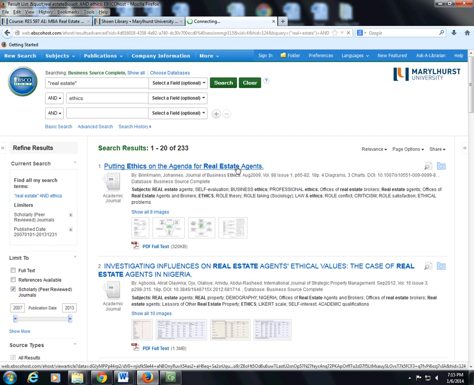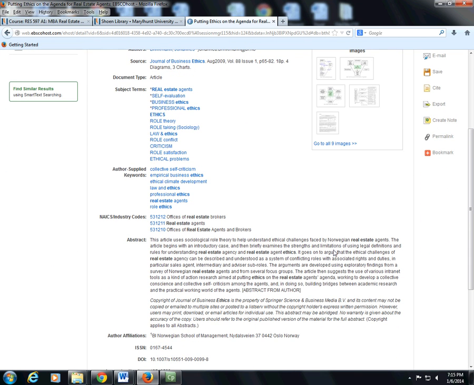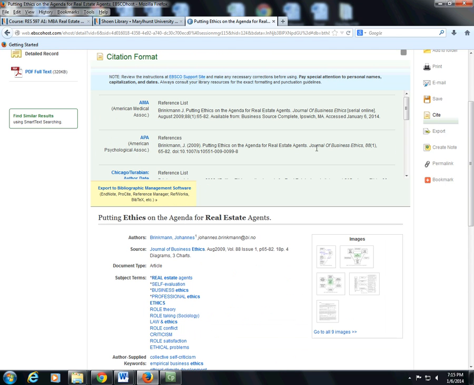Click on the title again. This is where we clicked to, remember, get the abstract. Over here on the right side where it says cite, because you'll be wanting to cite these in APA citation format. So I'm going to click on cite, and it gives me some different citation formats here, including APA. And I can simply cut and paste this into my paper. It gives me all the information I need.